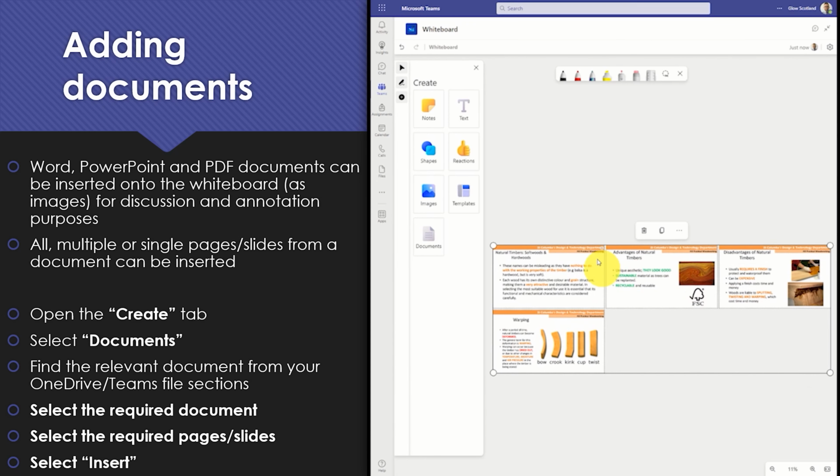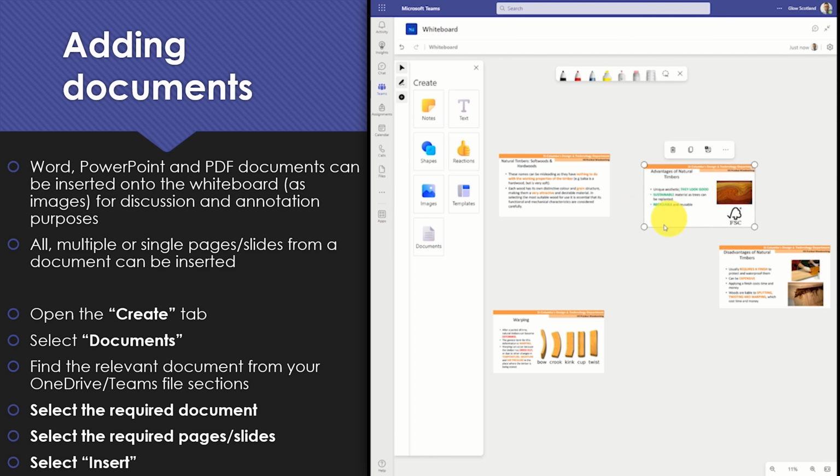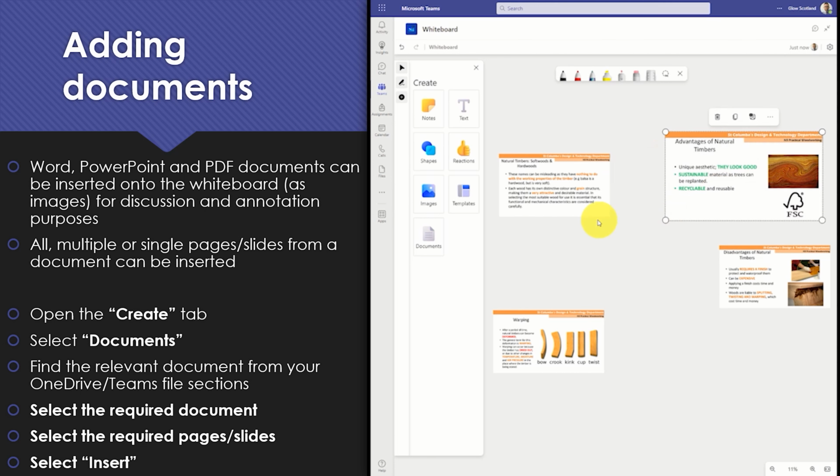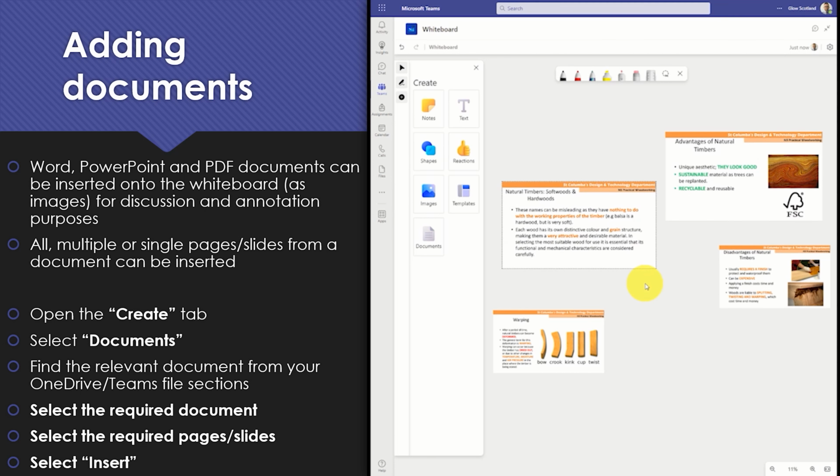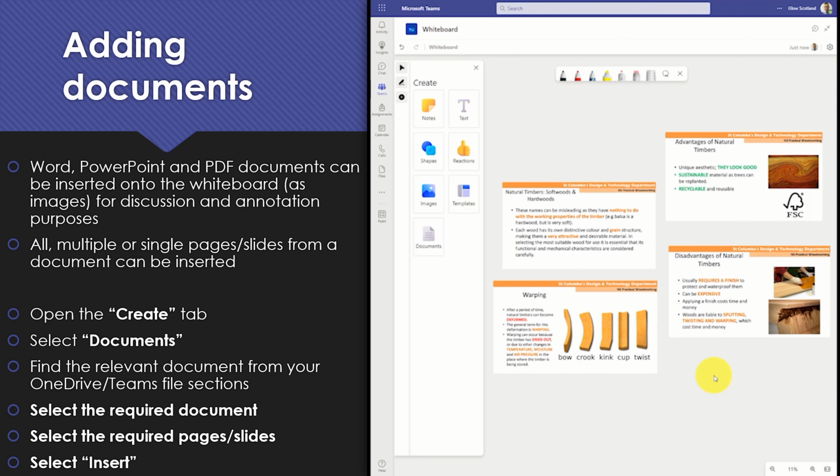These slides or pages of your document have now been inserted as images into your whiteboard. Note that this means that any interactive features of your slides or documents will not be available, for example embedded videos. These images can now be individually manipulated in order to increase their size, change their position, etc. We can use the inking tools to annotate these slides.